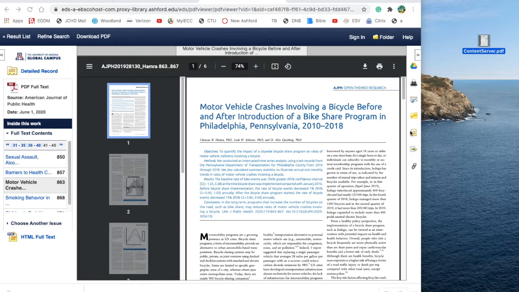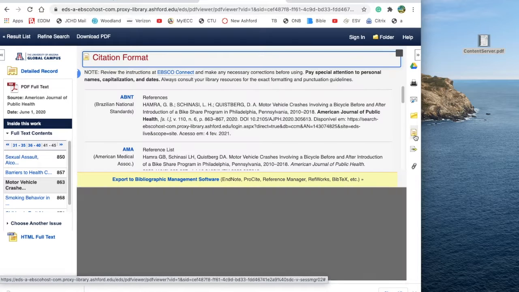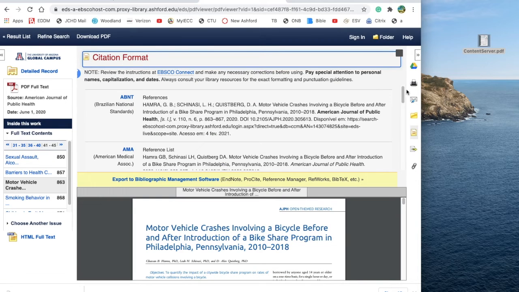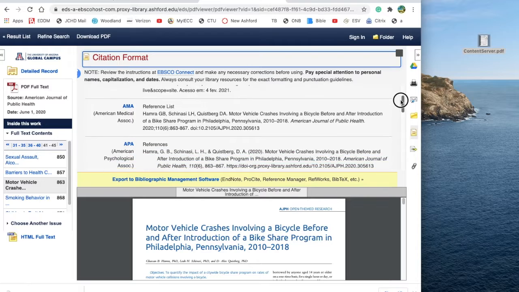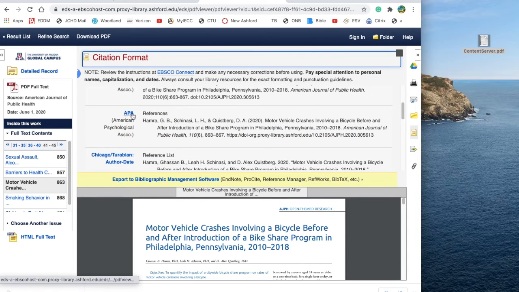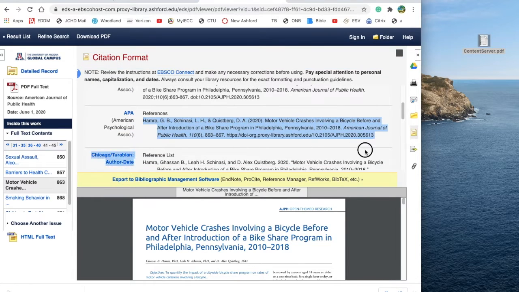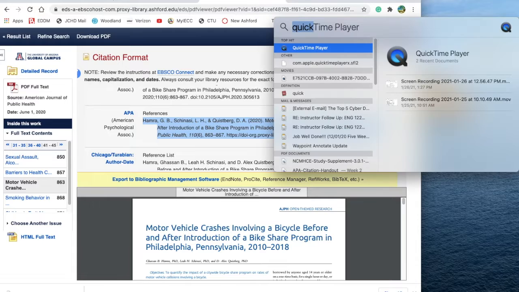On the right-hand side, we see some icons. This icon here beneath the yellow folder, it looks like an old-fashioned library card. If we click this icon, we can cite the source in various formats. Now you have to be careful. Not all of these formats are what we want. We have to find APA, and here's the format for APA. So if we highlight this source and copy it, we can then paste this article somewhere else where we can keep track of it. I'm going to open up Microsoft Word.